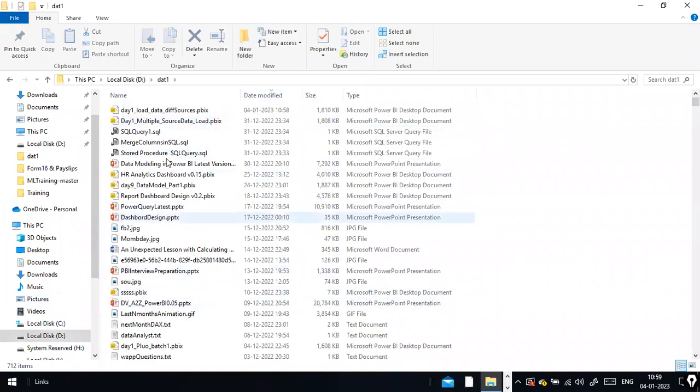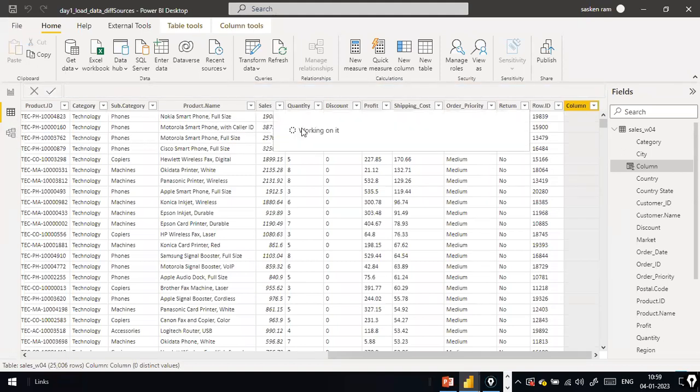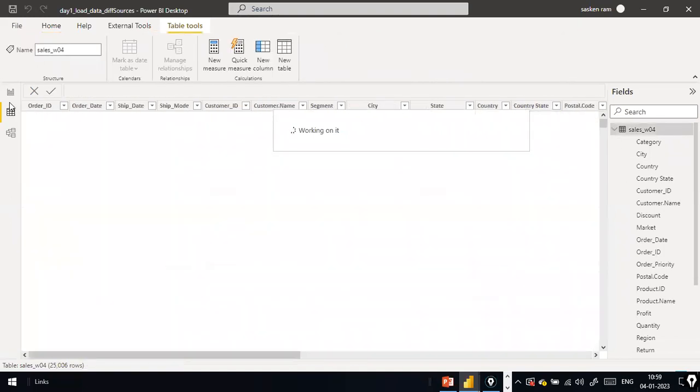That one, look at day one load data differences, the file exchange dot pbx. Okay, and the right, okay, that is the thing that you need to remember. And the next thing is, okay, I just remember, so when I mistakenly created a new column here.